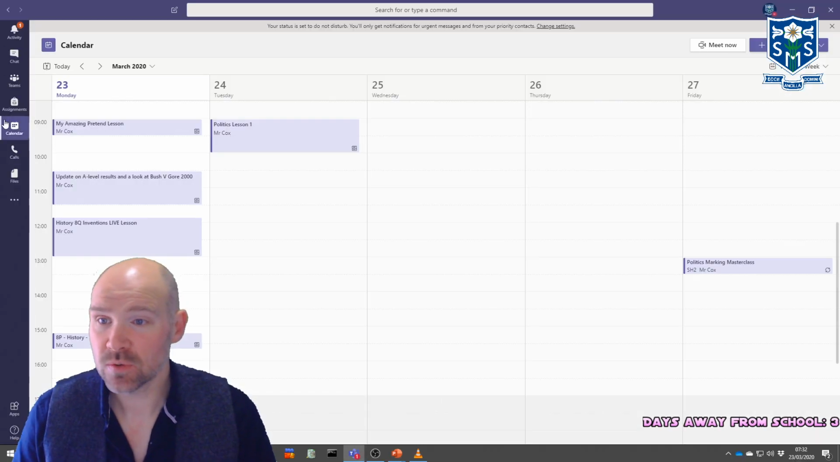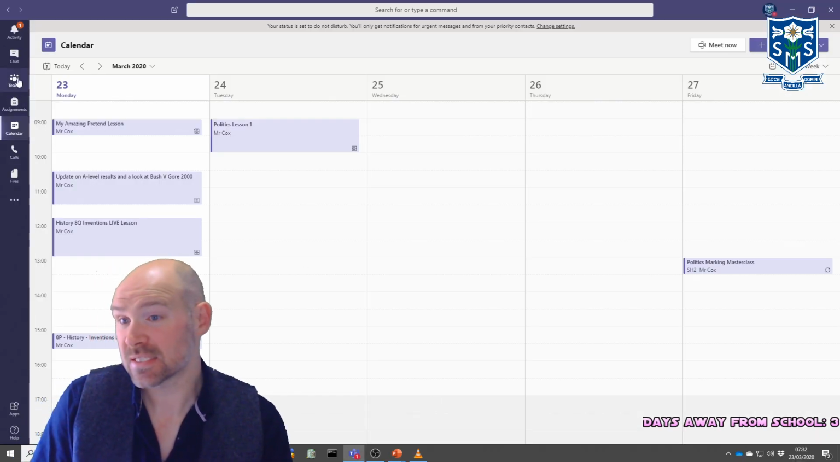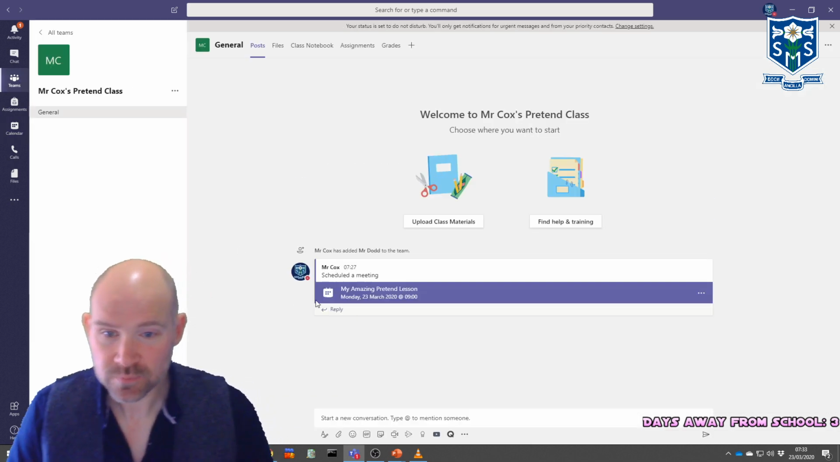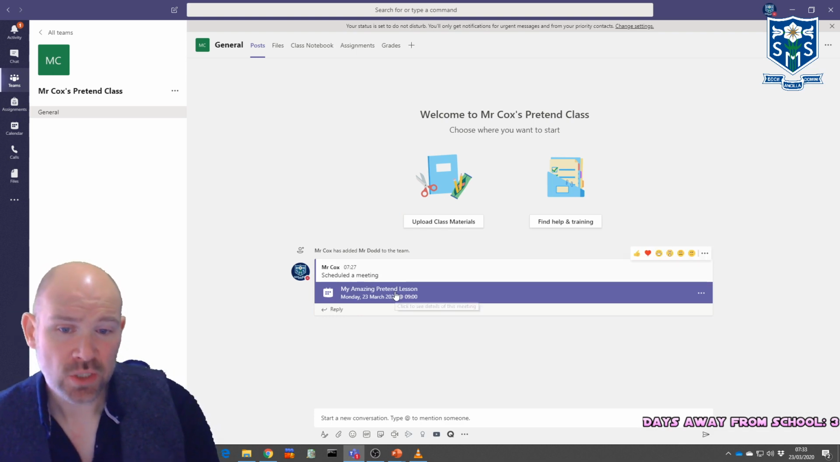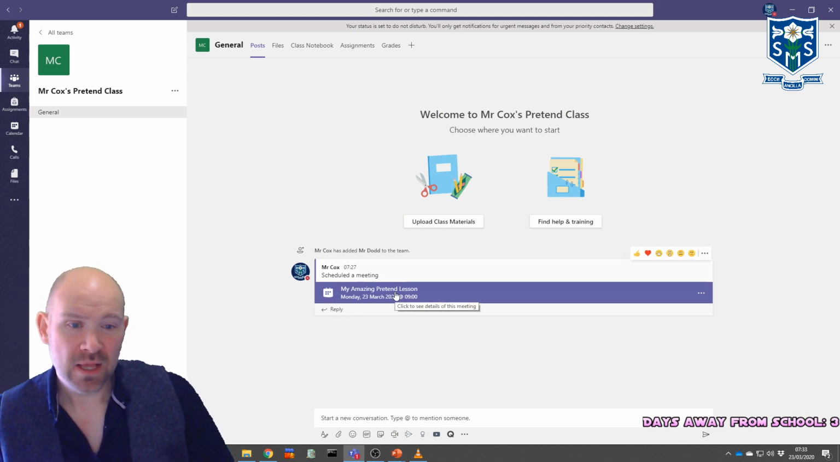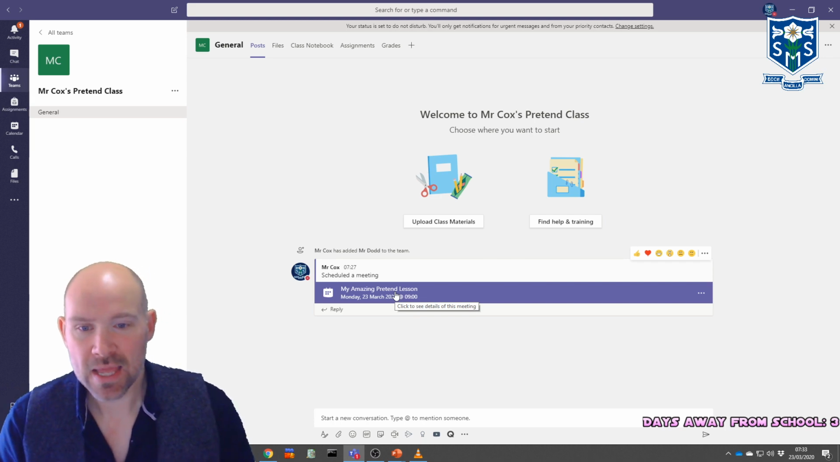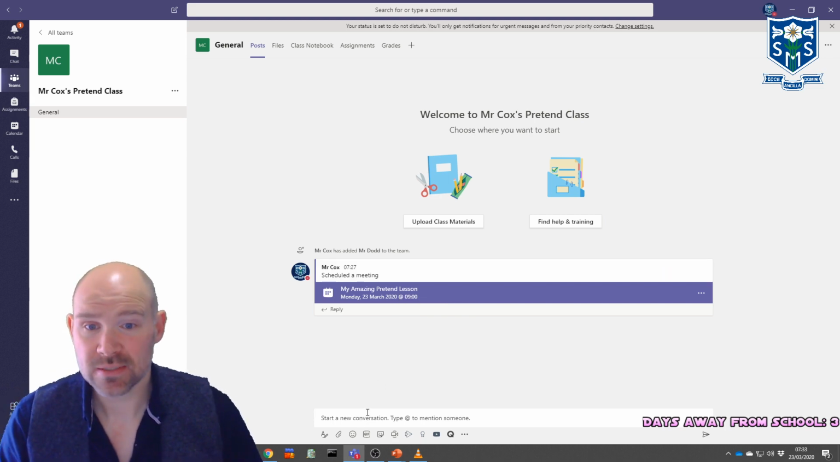If you go into a particular team, if you click this button here that says Teams, it should give you the list of all your teams. So I'm going to go into Mr. Cox's pretend class. And if someone's scheduled a meeting, you might see it right there in a kind of purple strip, my amazing pretend lesson. And you can also click on that to get in the meeting as well.